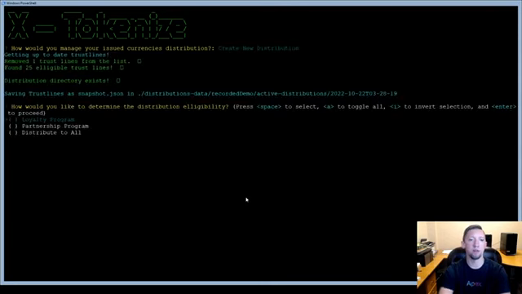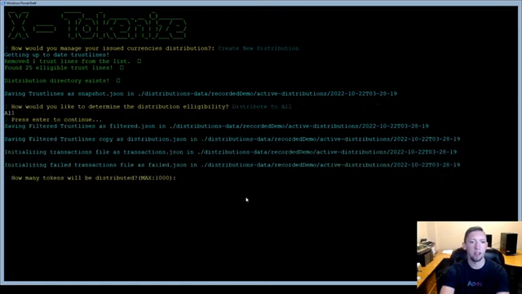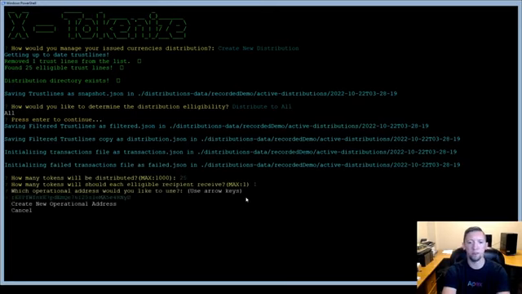Now if we go to manage our distribution, we could create a new distribution. And we have a couple options here: loyalty program, partnership program, or distribute it to all our holders, to all our trust lines. We don't have any holders to do a loyalty program. We don't currently have any partners, so we can't do a partnership program. So we'll just distribute them to everyone. And we'll distribute 25 total tokens, and each recipient is going to get 1 token.